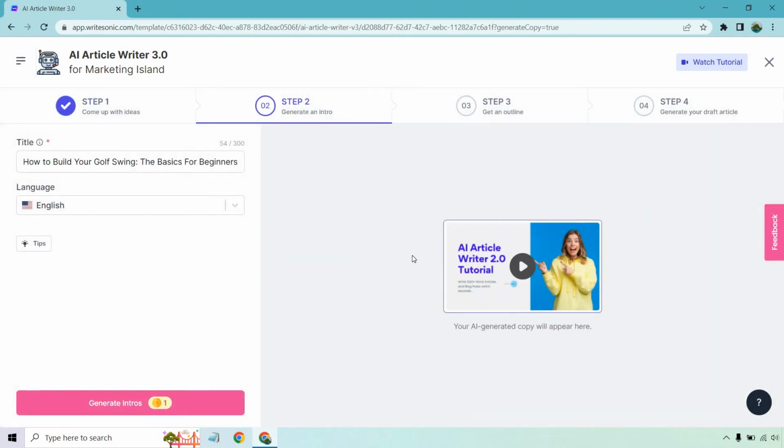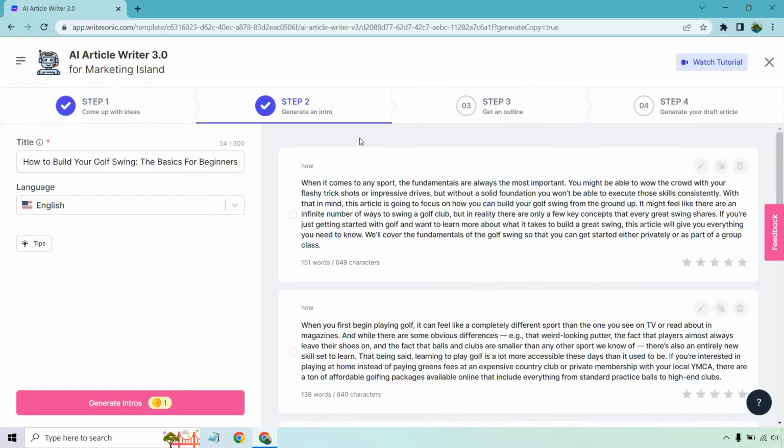Cool. Now we have intros. And given the fact that we just picked our title, it's automatically going to appear right there. So now what we have to do is click another button. Let's click on generate intros. I'm not going to go through all of them. If I find one I like, we'll go with it.